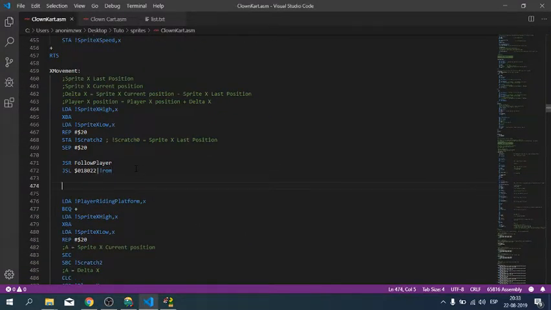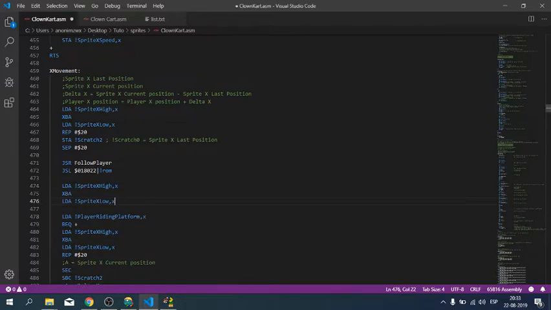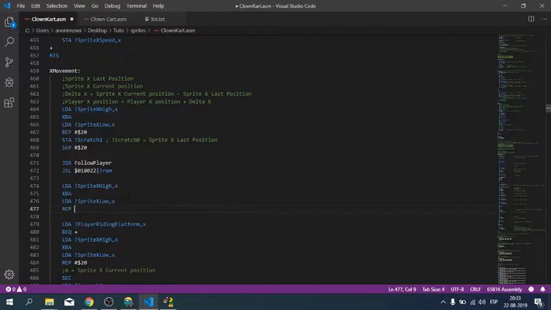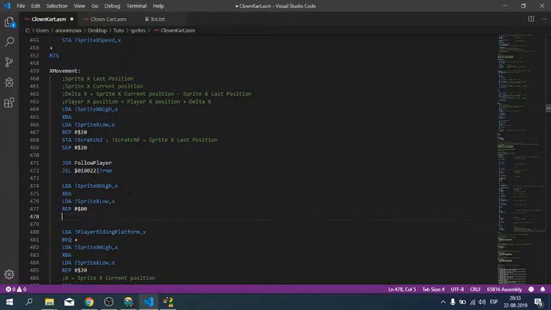Here, it will do that the current sprite, this. First I will load this. Give me a second. Okay, now A will be the X position of the sprite.